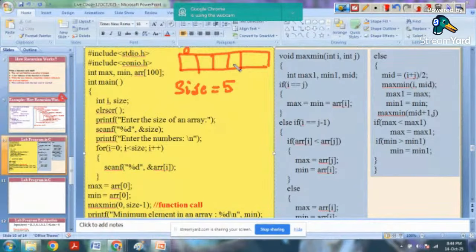Why? Because we are not going up to the size value. Since it starts from 0, we have to stop at 4. For that reason, we have written this condition: i less than size. So i is equal to 0, 0 is less than 5, yes, the condition is true, array of i.